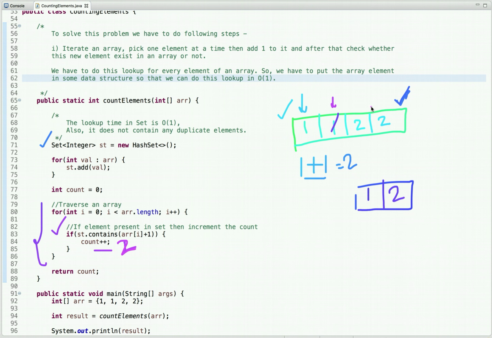Then for the next element, when we add 1 to it, it's 3. Does 3 exist in this set? No. So it means 3 does not exist in this array. So this condition in which we increment the count is skipped, and we won't increase the counter in that case. And similar case with the last element. After that we come out of the loop and we return the value of count, which is 2.